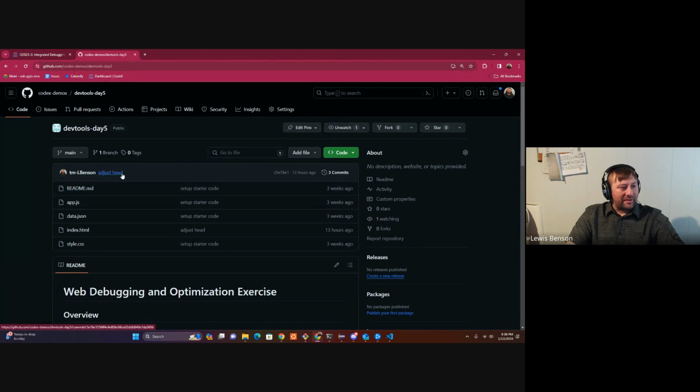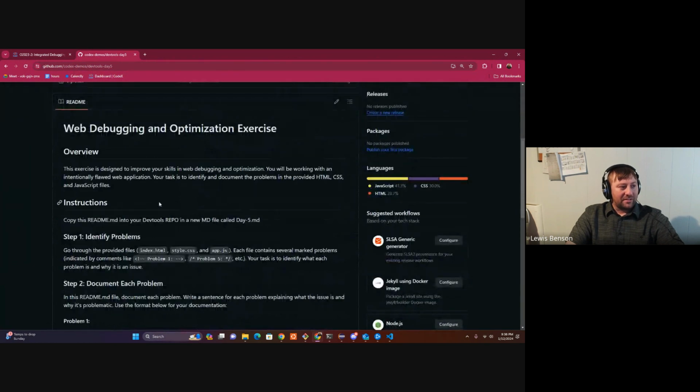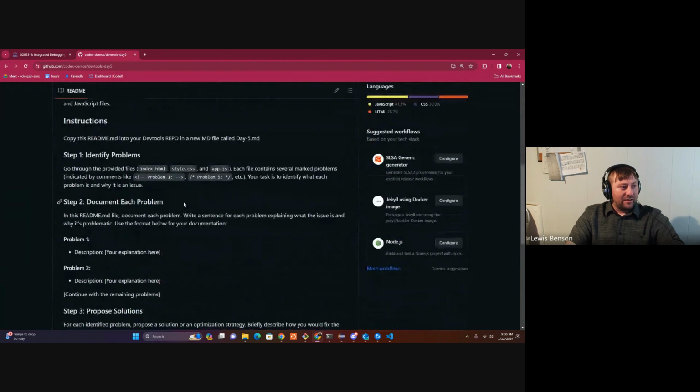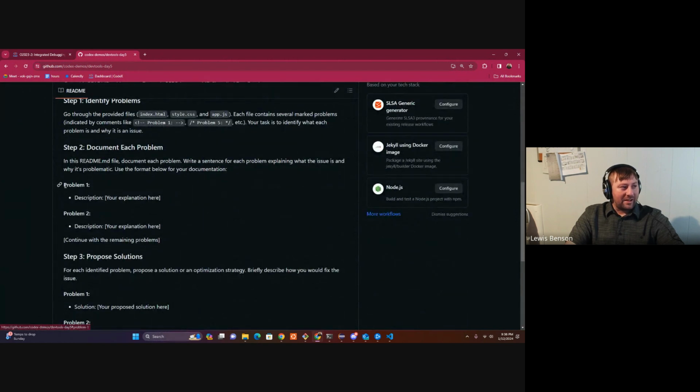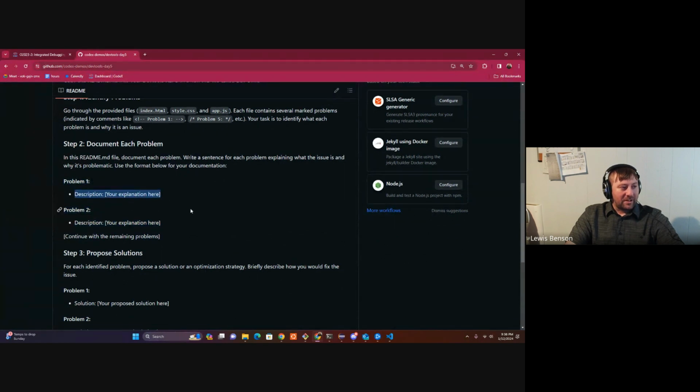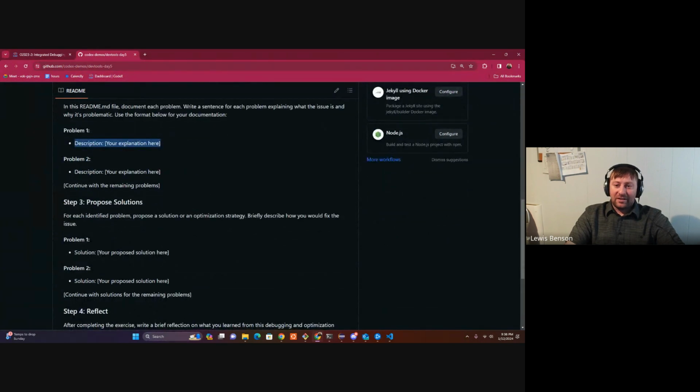So this is the README. Whenever you load a repository, it's always going to load the README underneath. So lots of information here about it. And this is how you can format your actual assignment. You say problem 1, your description here. This is an abstract assignment.